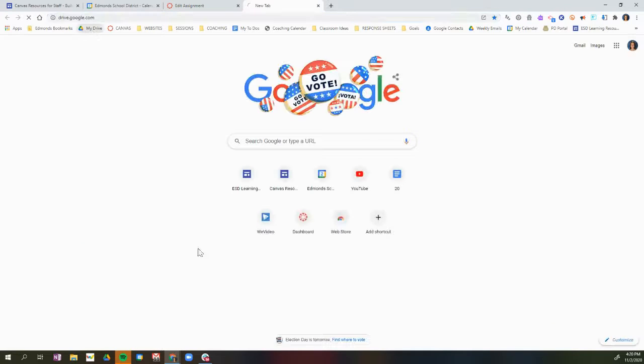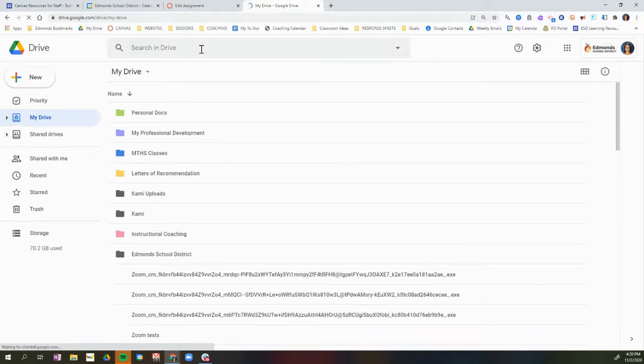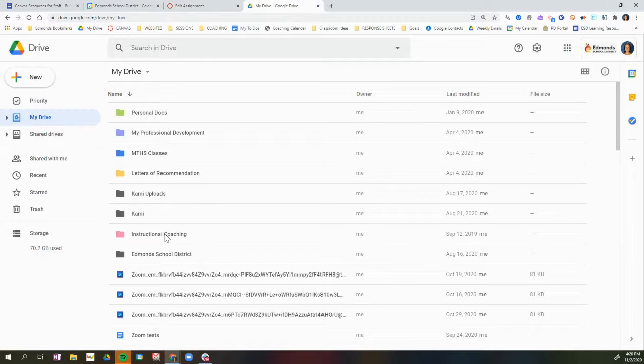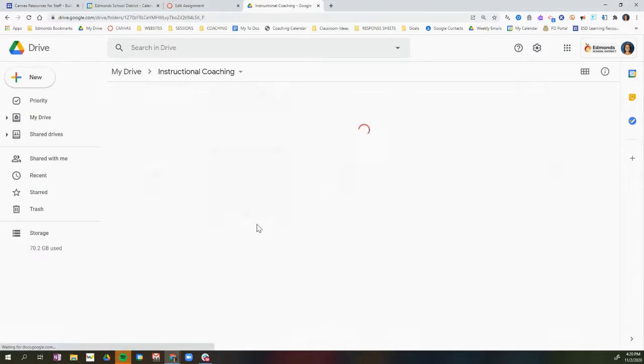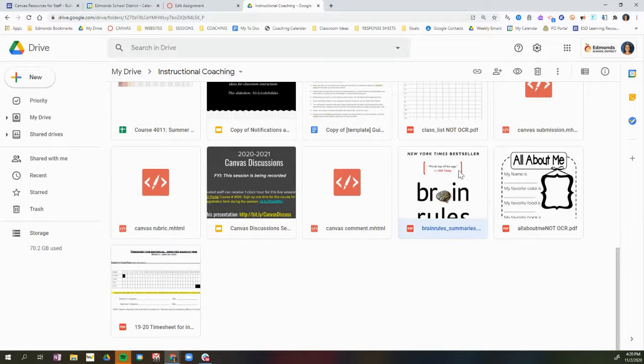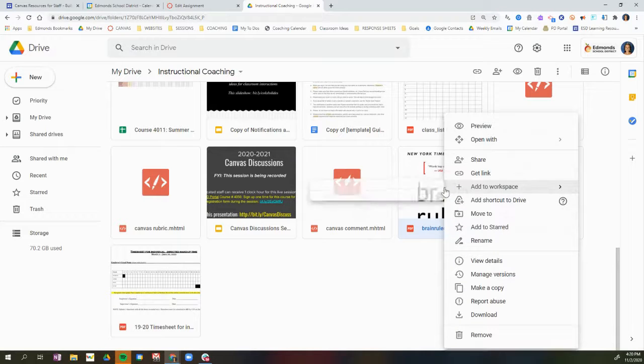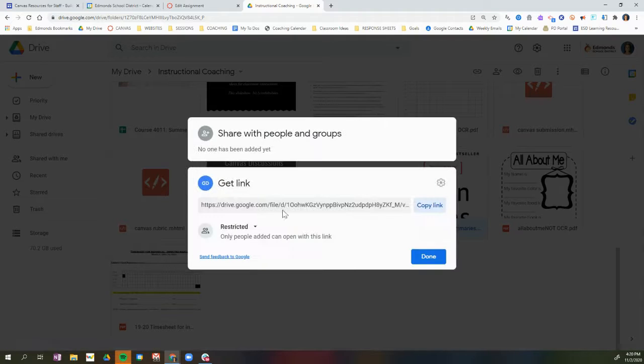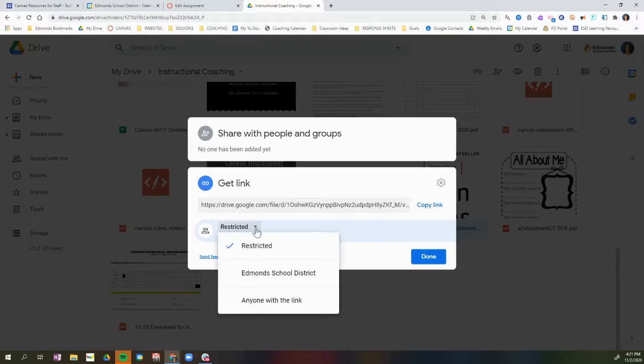So if I go into my Google Drive and I find that PDF, so here's the PDF right here in my Google Drive. What I need to do is to right click and click Get Link. And I need to check the share link on this PDF. Right now, this PDF is restricted, so only people added can open with this link. This means that students will not be able to view this PDF on my Canvas course.